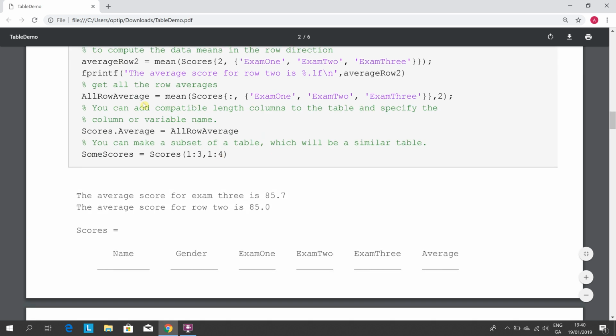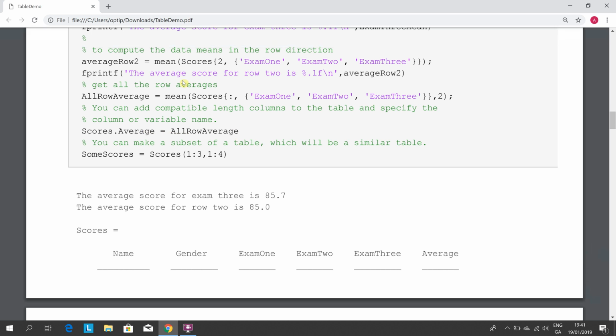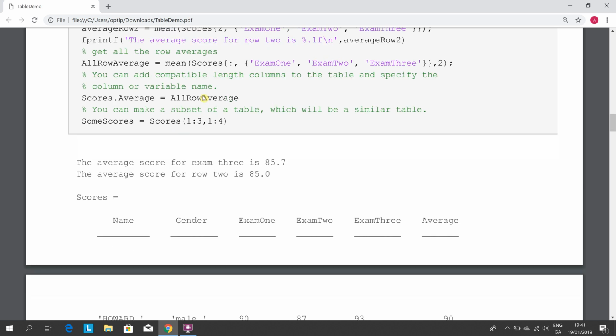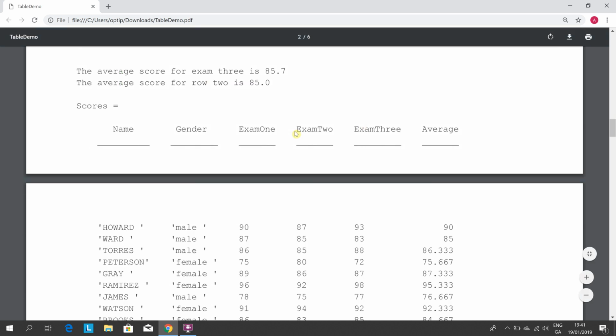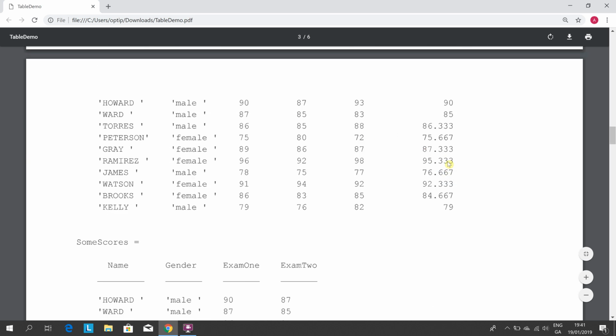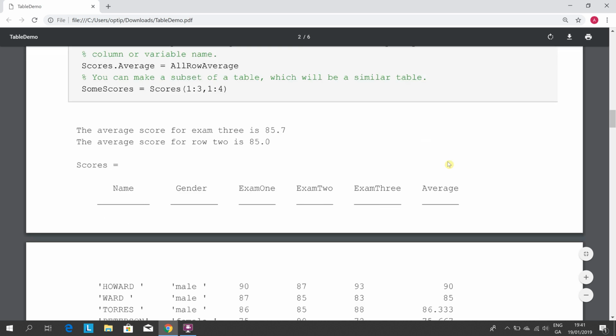Then we're going to get the score for all the rows on that line there. And then we're going to tack that variable on to our table. So scores.average equals allRowsAverage. So allRowsAverage, remember, is the average of each row. And there we had 5 columns, and there we have column 6. Oh, go up just a little bit.